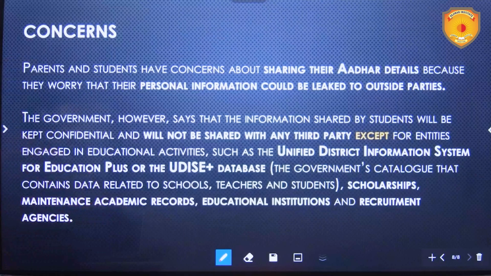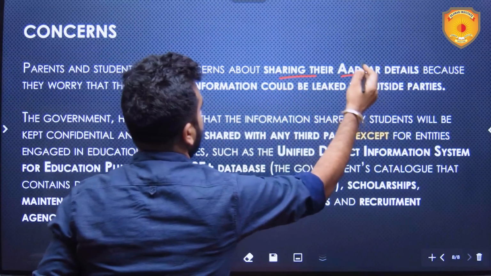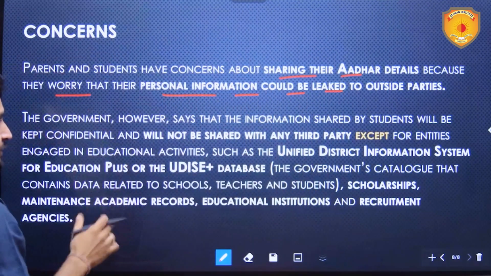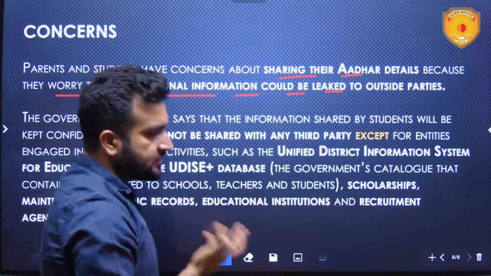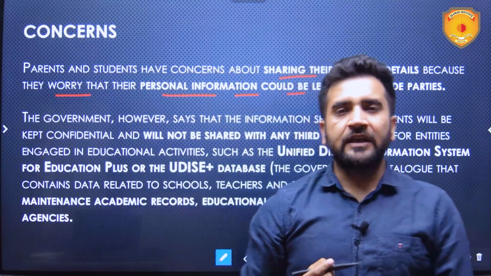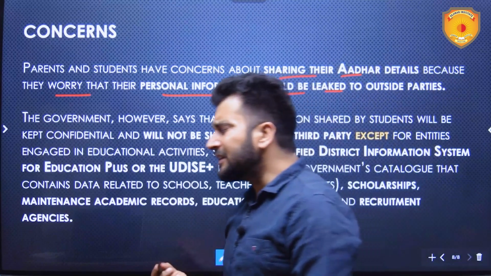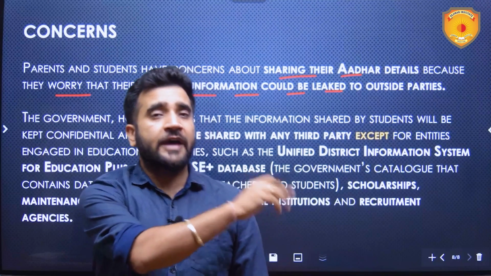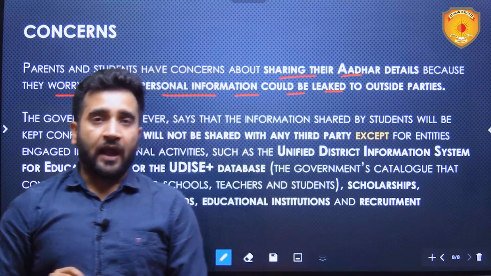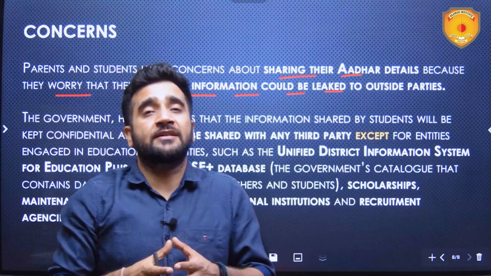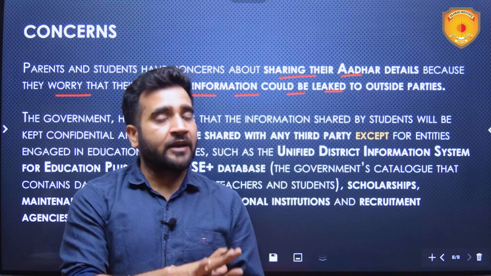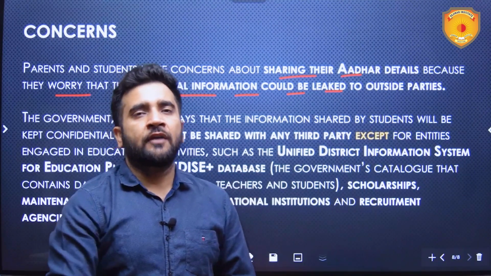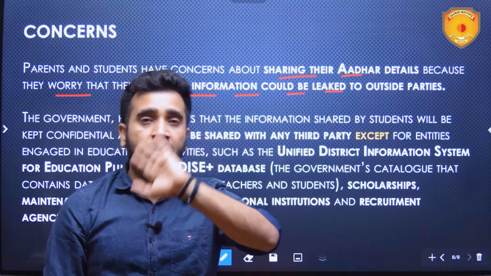Now the concerns: parents and students have concerns about sharing their Aadhaar details because they worry that their personal information could be leaked to outside parties. This is a very valid concern because leakage of personal data has created a lot of problems in the past. The Personal Data Protection Bill has also been passed by the government, in which there is this data fiduciary who has the responsibility of managing the information. In this case, the government is the data fiduciary, and will take responsibility for not leaking the data.